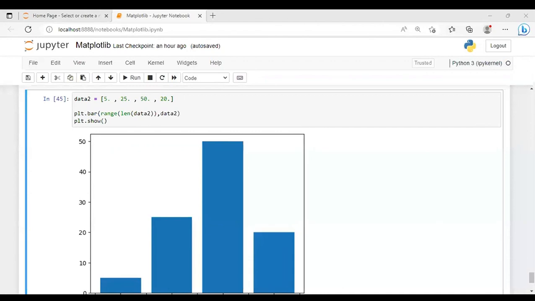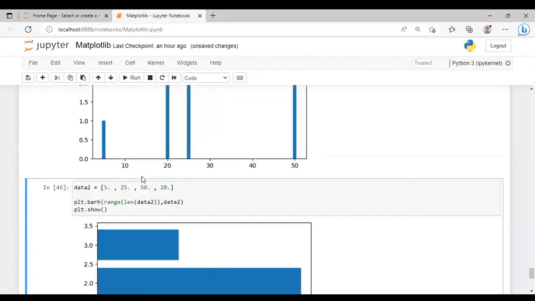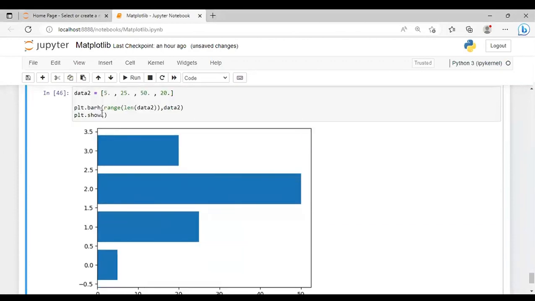This can be horizontal as well. You have to change here: instead of bar, you have to write barh, and you will see the horizontal graph. Here you have to add h. Then it will be a horizontal graph.